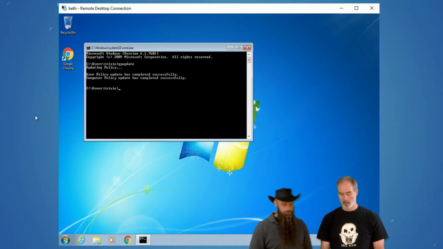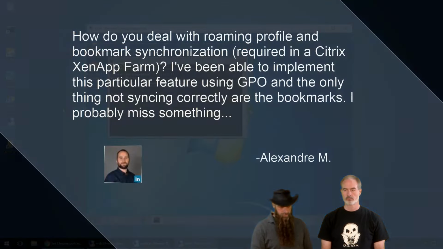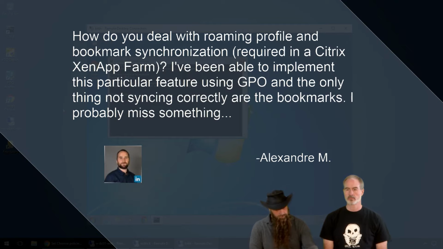All right. Do we have any more questions that you want to throw up? Dear Shane and Brig, how do you deal with roaming profile and bookmark synchronization required in a Citrix XenApp farm? I've been able to implement this particular feature using GPO, and the only thing not syncing correctly are the bookmarks. I probably missed something. Sincerely, Alexandre M.